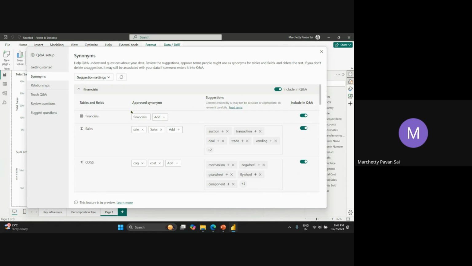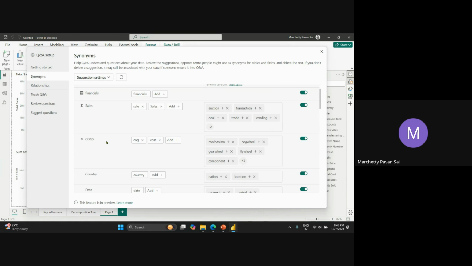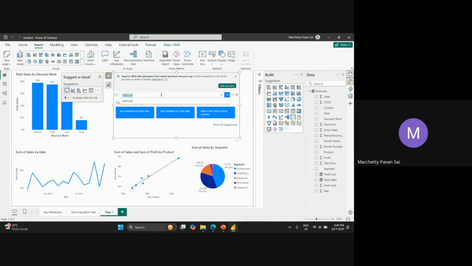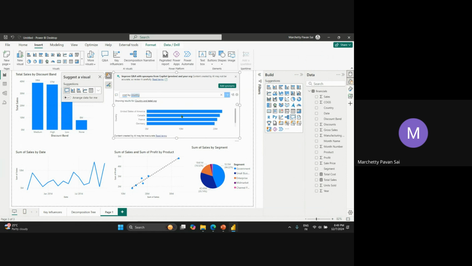Okay, next thing, as I have added the cogs, cost. Now if I go to the cost, this particular Q&A visual, now if I ask total cost, or if I ask just cost by country, it will take me to those total cost values as well, right? So that is how it will help you recognize this early.